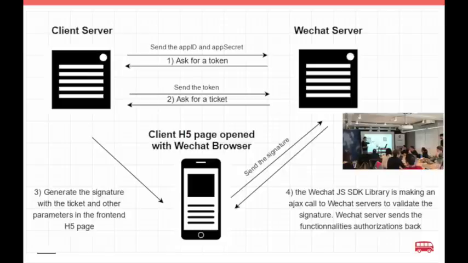Once you have your tickets, then you can actually start doing some complex stuff. Not that complex actually. You can create a signature. The signature is created by several elements, and it will tell WeChat, I'm the right application and I'm asking for the right stuff. That's a kind of security system they implemented. The signature is created by hashing.